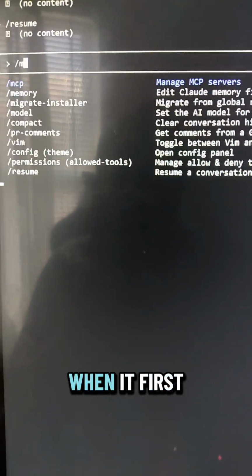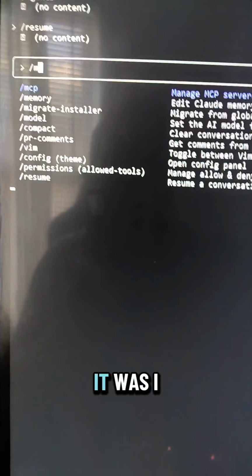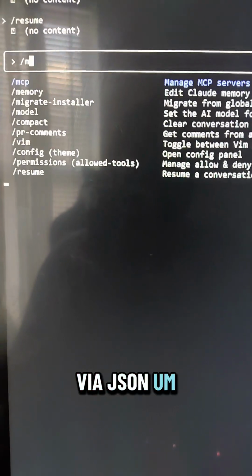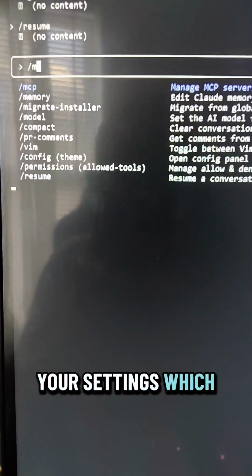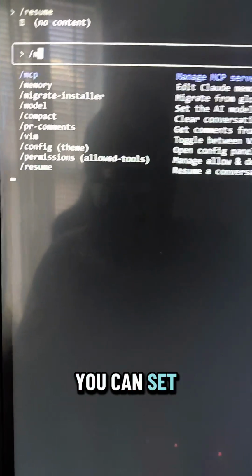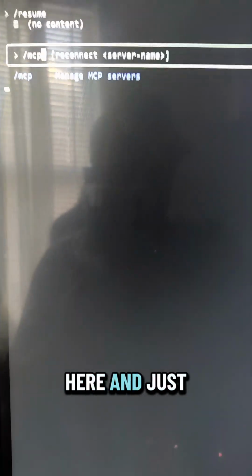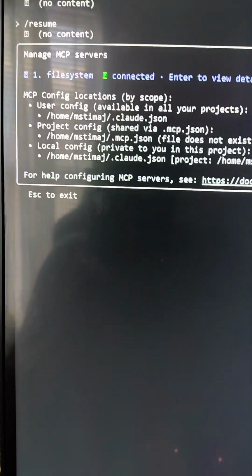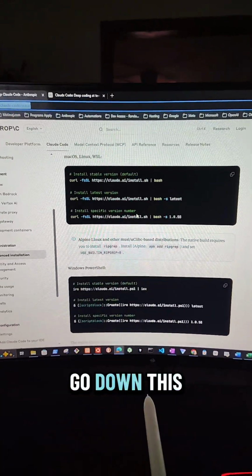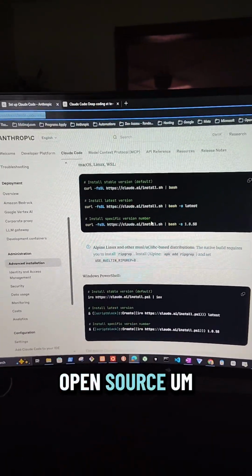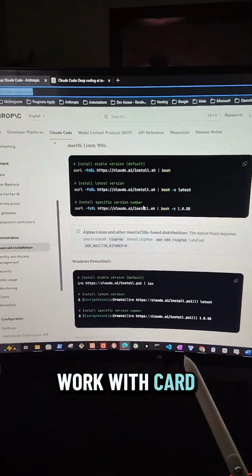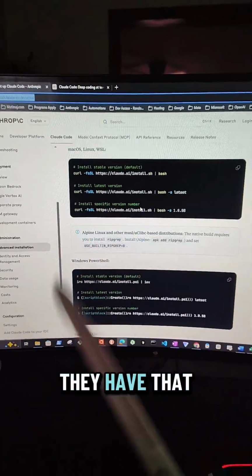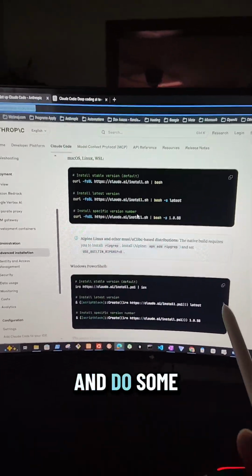Anthropic has made it easier. When it first came out, how I did it was I created a JSON file. I set up my settings via JSON. But you can now set up your settings, which these are your settings, right? You can set them up just by clicking in here and entering that. And you can configure everything right in here. Now, if you're really going down this path and you're going to go down this journey, there are also a lot of open source tools that you can download to work with Claude Code. You can also just go on Anthropic's website and read about different things that they have that you can leverage. Or you could go on GitHub and do some searching over there.